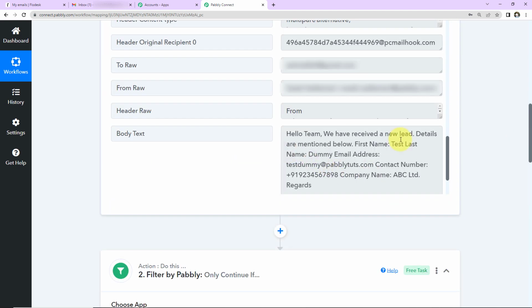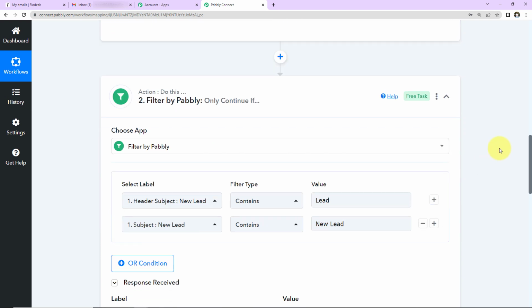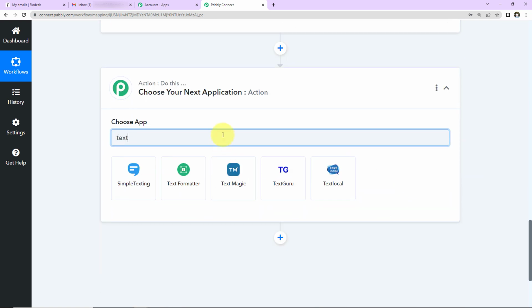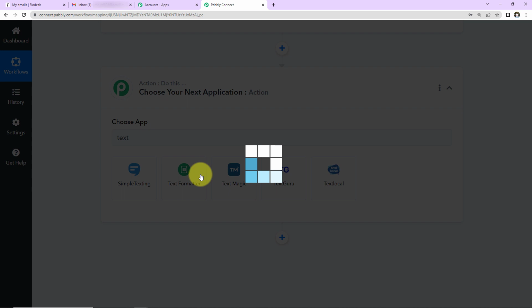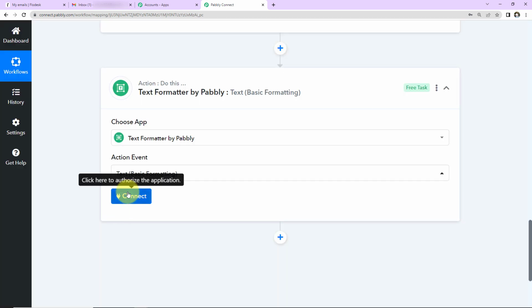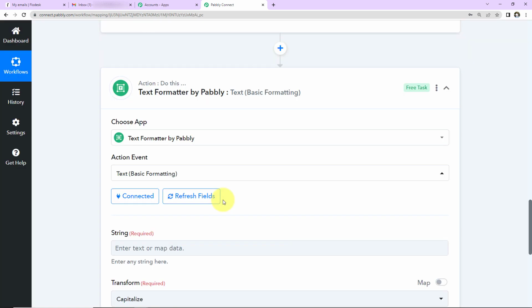Now once this is done, first of all I'm going to extract the values. So from this text that we have received, we need the first name, last name, email address, mobile number, and the name of the company. So here for this, I'm going to use a feature by Pabbly, which is text formatter. Let's click on this. Then the action event here will be text basic formatting, and I'm going to click on connect. As we do that, here you can see that the connection is all set.